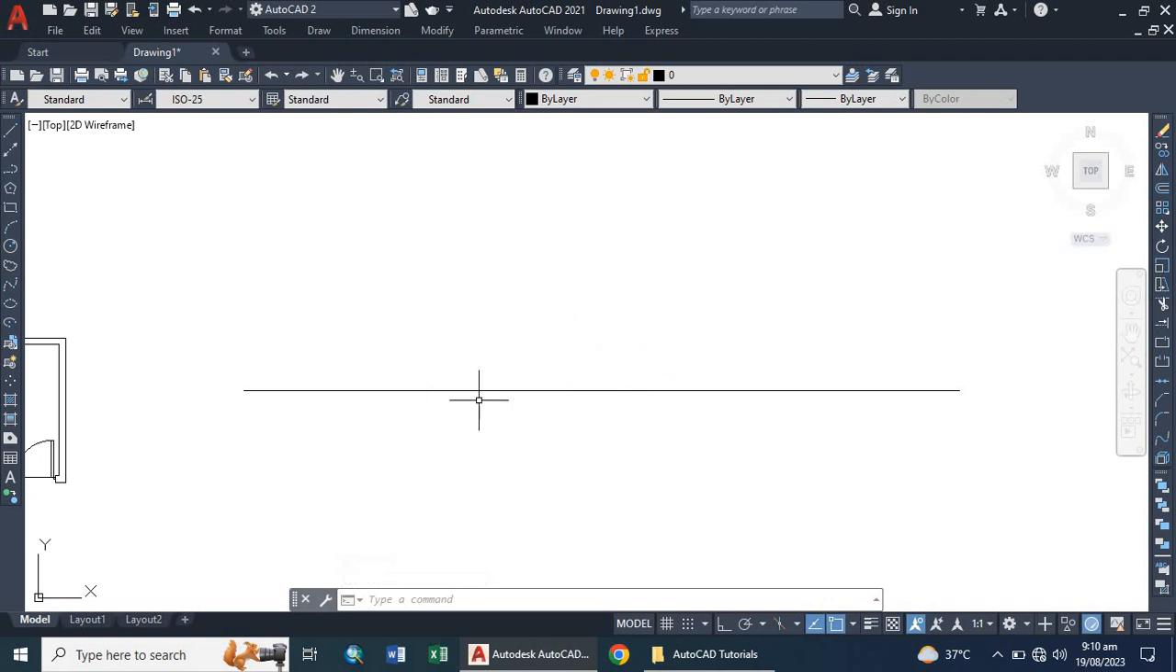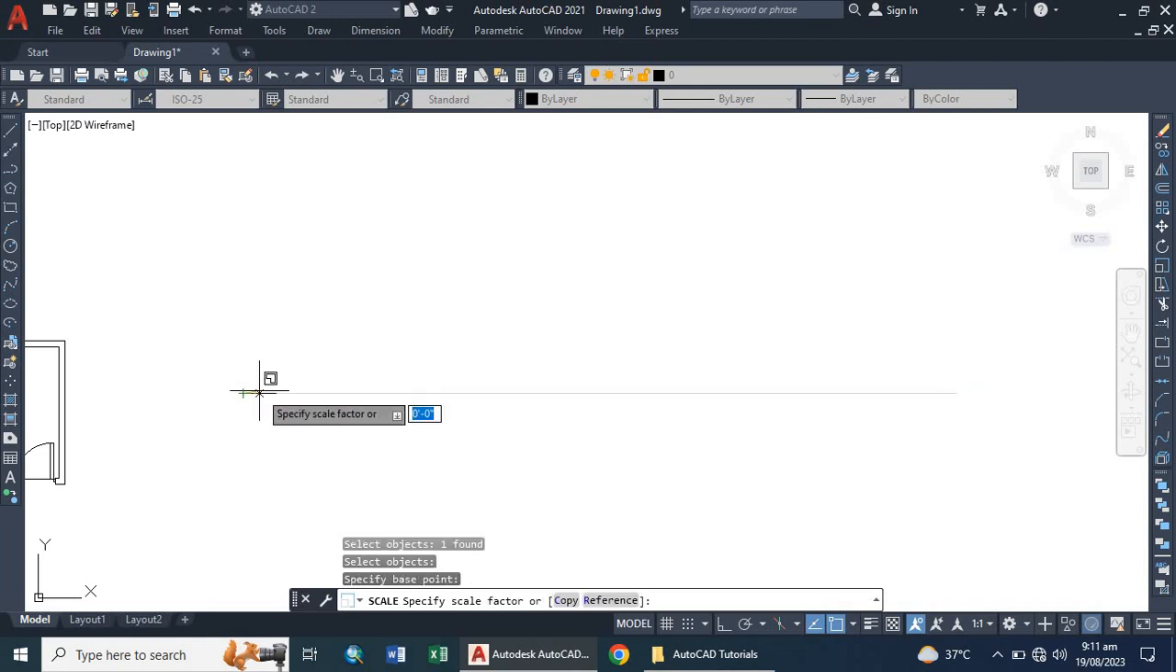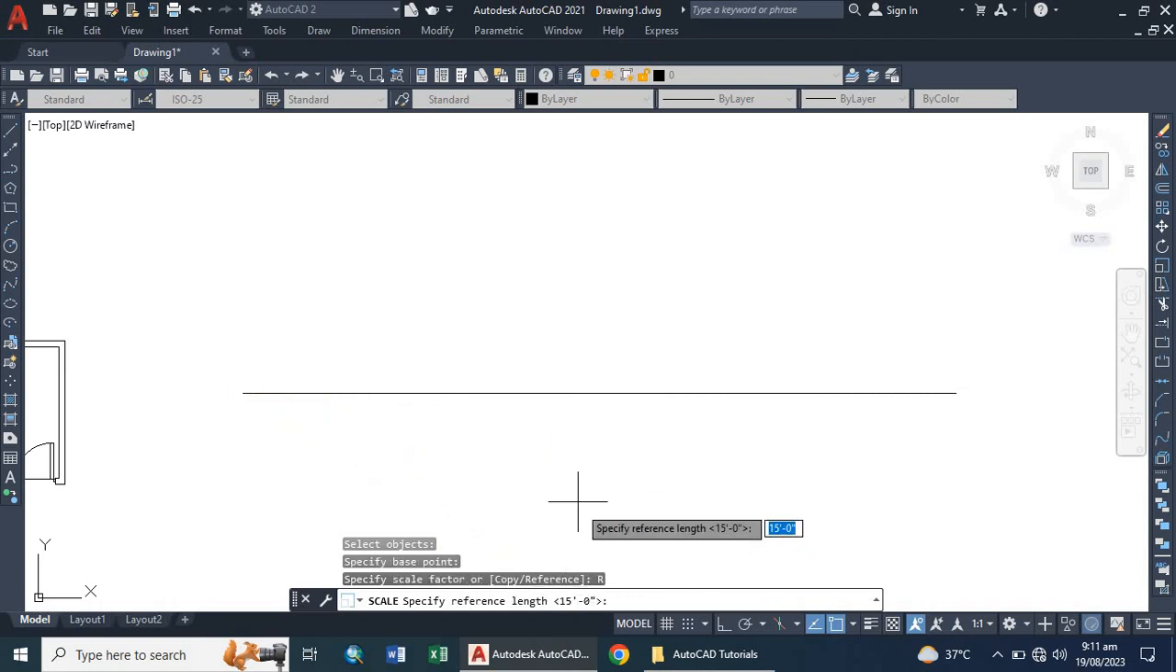Now you can also scale this line with some kind of reference. For example, you wanted this 83 feet line to be 100 feet. You actually use reference in your scale command. For example, I am entering SC, enter. I'm selecting this object, and I'm just going to click enter. And now I'm selecting my base point, this one, and now I'm going with the reference.